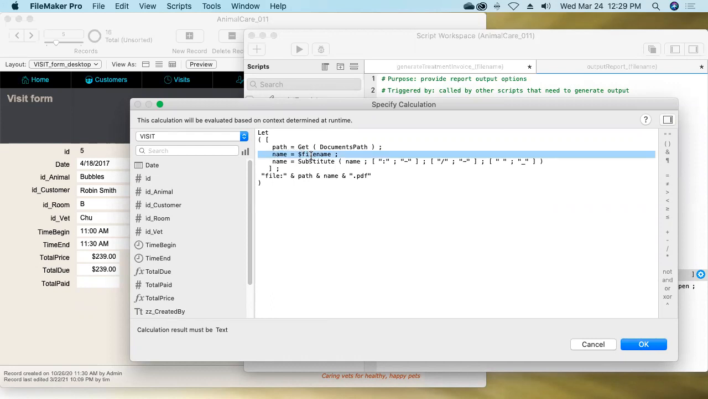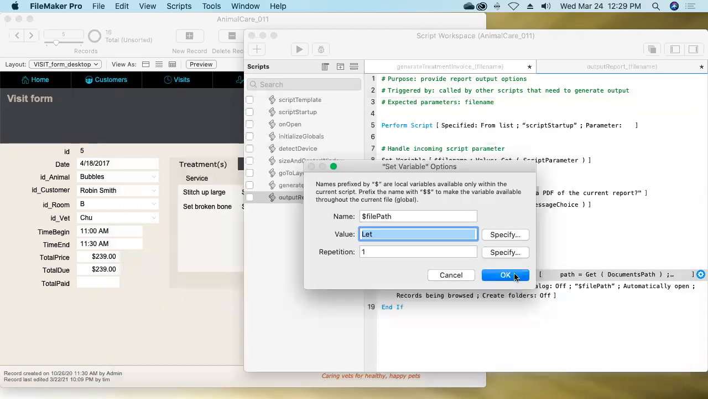Name equals file name. Why don't we just do away with that altogether and come in here and say $file name, right? $file name has all of the verbiage of the name that we want, invoice for treatment of so-and-so. But then, of course, we need to scrub that text and make sure that colons are substituted with dashes, and any forward slashes are replaced with dashes, and any spaces are replaced with underscores. So we're running it through our little scrubbing mechanism here with the substitute function. We'll say okay, and okay again.